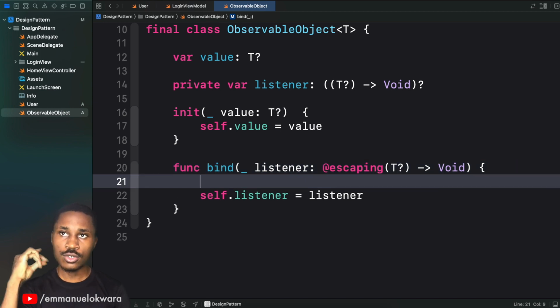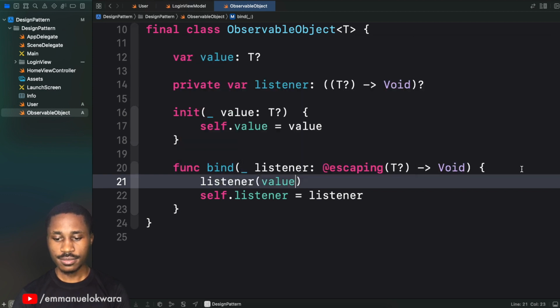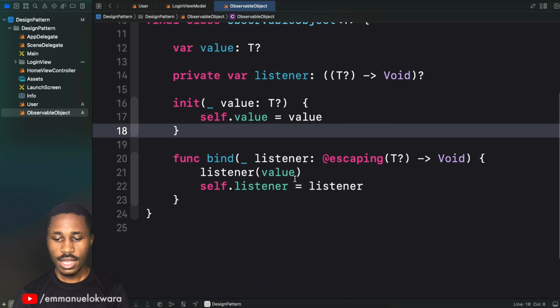So the moment you subscribe to CNN, we just get the current news immediately, not waiting for a change. So what we're going to do here is say listener, and then pass in value. That's it.